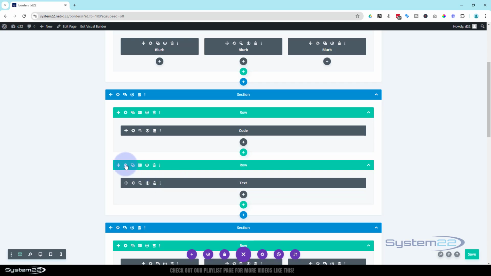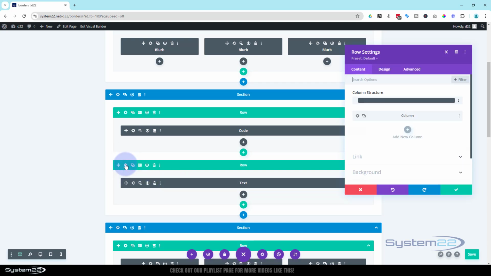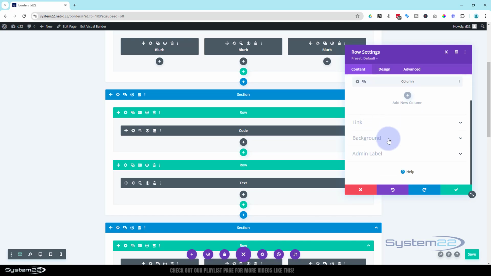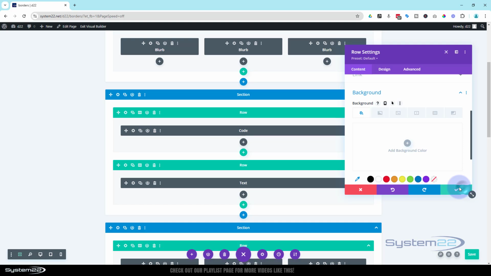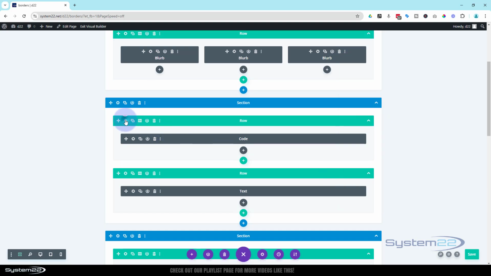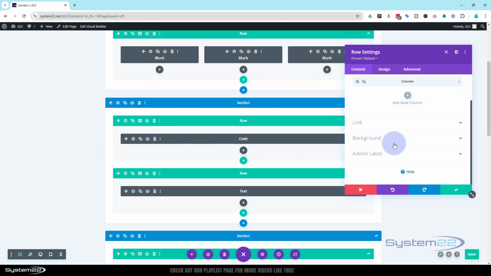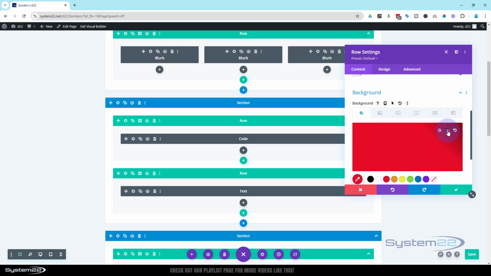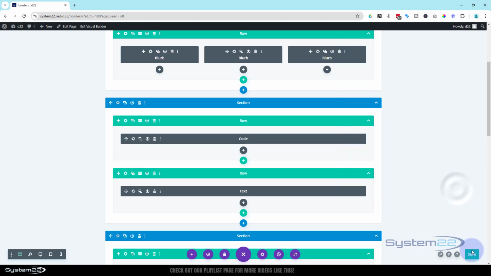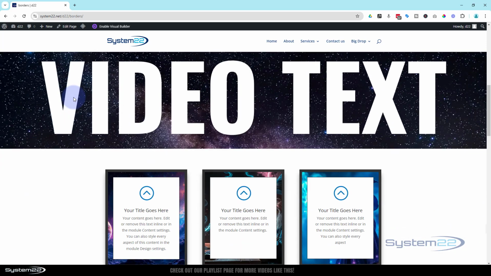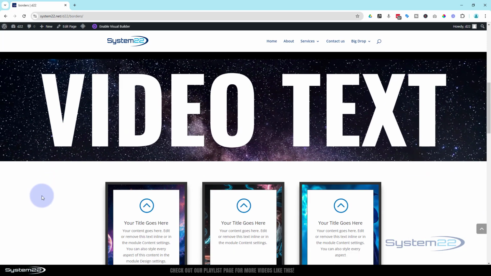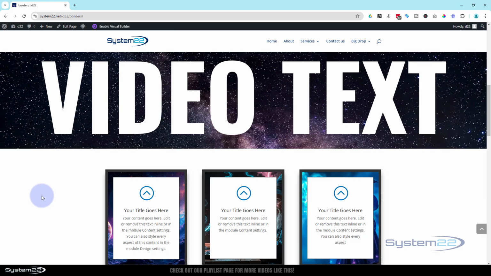It's in the text. In fact, we can get rid of it on both of these rows here. Content, background's always under content. Let's trash that one. And we'll do the same for the code one, because remember we cloned these, so they're exactly the same. Fantastic. Save that, save our changes, and we should be good to go. And we'll roll down. There we have it. There's our video text. Just exactly what I wanted right there.